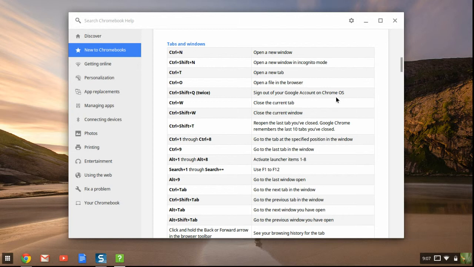Control-Shift-T is very handy because it will open your last closed tab. So if you accidentally close a website you were working on, you can do Control-Shift-T to reopen that tab. Control-Shift-Question mark actually opens this help screen, which can be very useful. And also Control-Alt question mark opens an interactive keyboard.